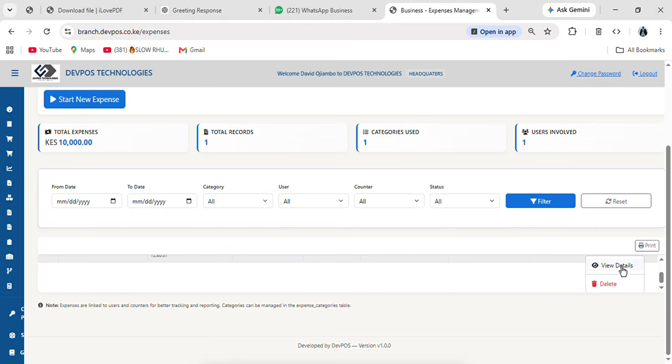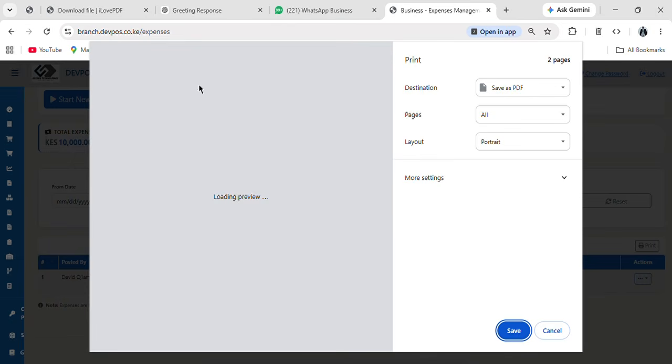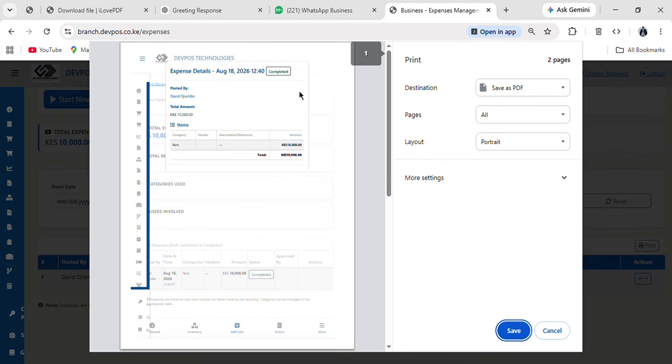Then I can view the expense details. So this one is the expense detail. It was posted by David. The amount is this one. The vendor, I never recorded the vendor, but it will be there. The description and everything. So you can print the expense voucher using that button. So this is how your expense voucher will look like.